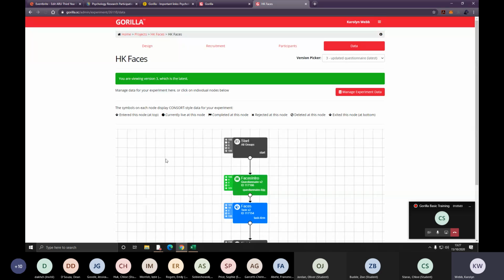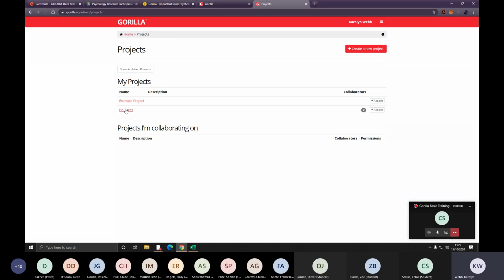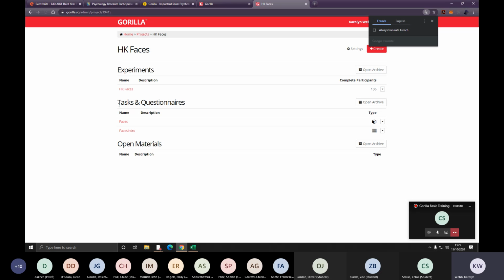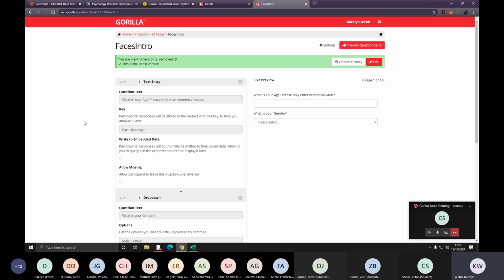So that's the overall project page. If we then go back to projects, and I'll go back in here, you can see that these two tasks make up the overall experiment. I'll click on this one first because this is a survey and this is pretty straightforward. I'll click the faces intro, and this is just a really simple little survey for what is your age and what is your gender.